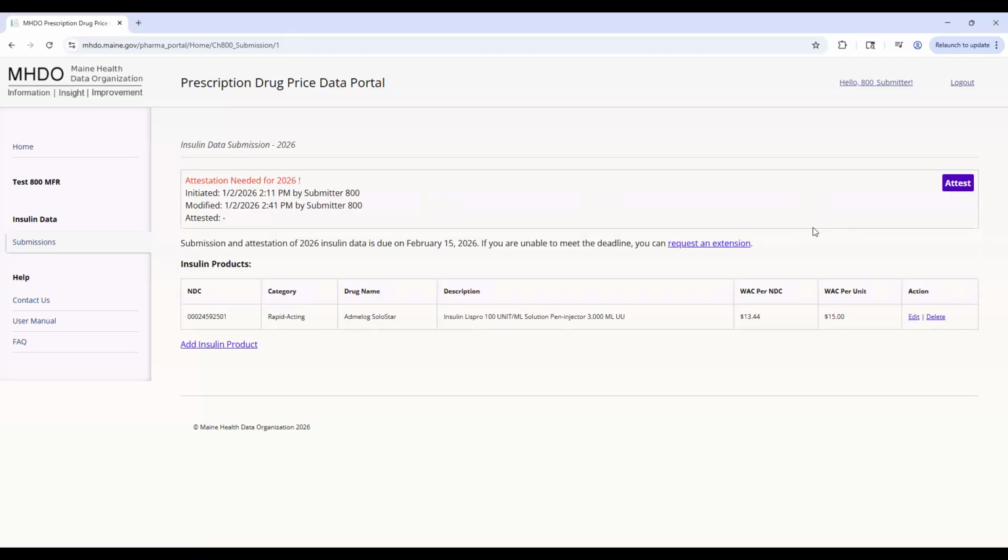The top box of this screen summarizes the following information: whether attestation is still needed, the date the data entry was started, the date the data entry was last modified, and the date it was last certified or attested to. Extension request information is also available here. You can click here to request an extension, and then from there, you'll enter the details and it will be reviewed by an MHDO staff member. On the right-hand side of this box, there's also a purple button to attest to the submission once your data entry is complete.